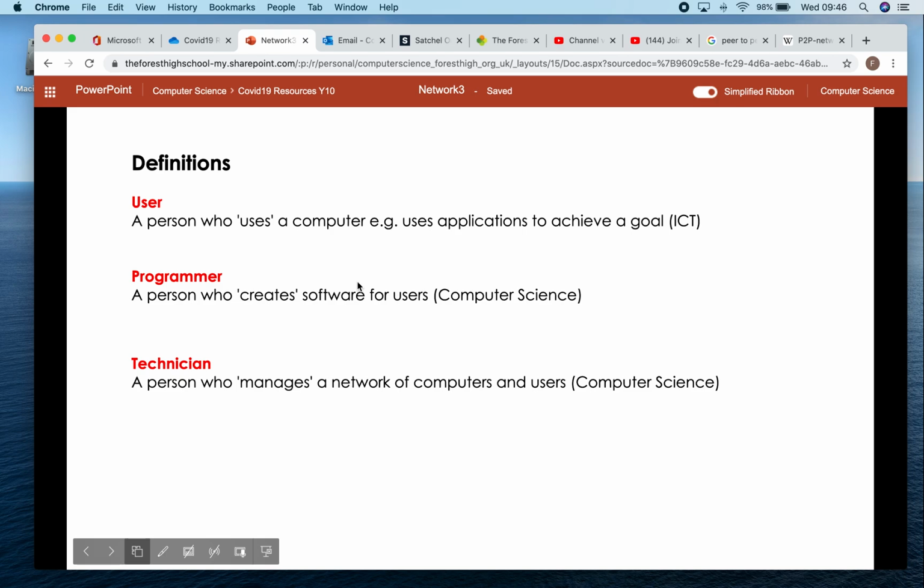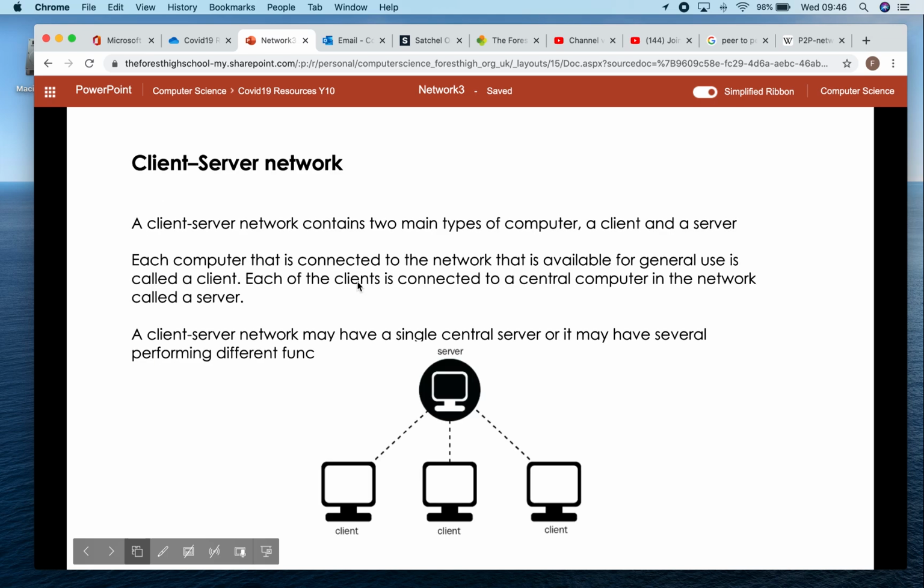But I want you to be aware of the differences of these people. You are either going to be a programmer or a technician. That's what the computer science course is about. We are now looking at the work of a technician. Up till now, we've really looked at the work of a programmer. So let's take a look at a client-server network.